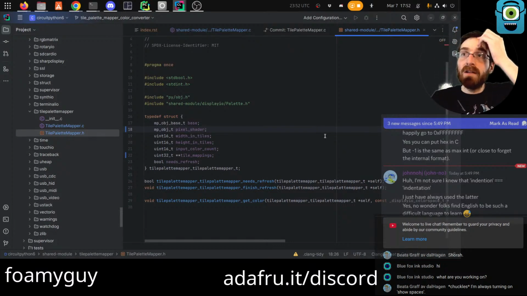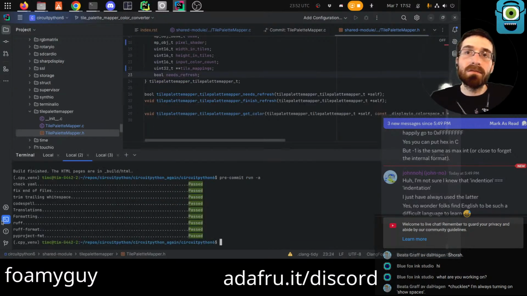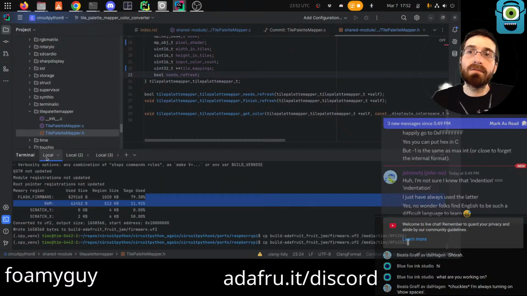Yeah. Okay, does it build? This is the wrong tab for building.